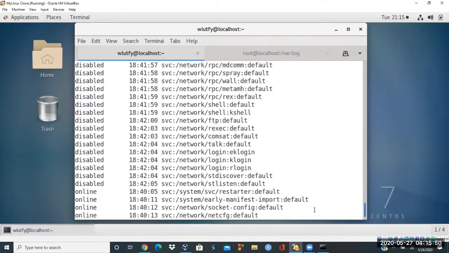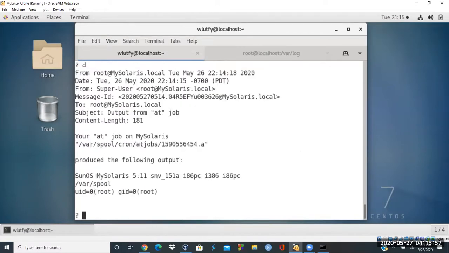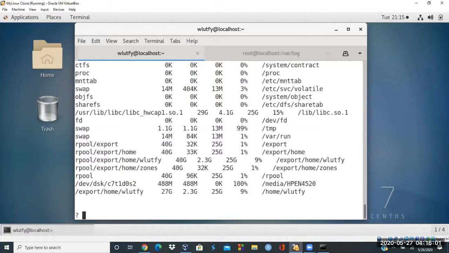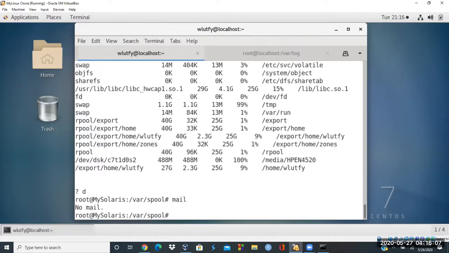So if I just say go ahead and let me see, delete that one. Next output, my Solaris, delete that one. And this is the df -h command, delete that one. And now mail queue, mail, there's no mail.